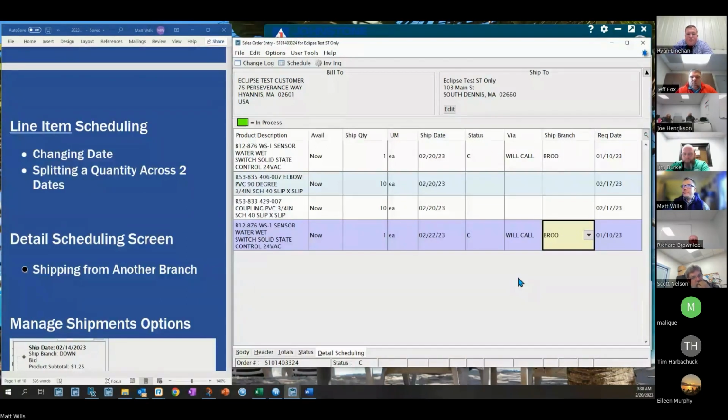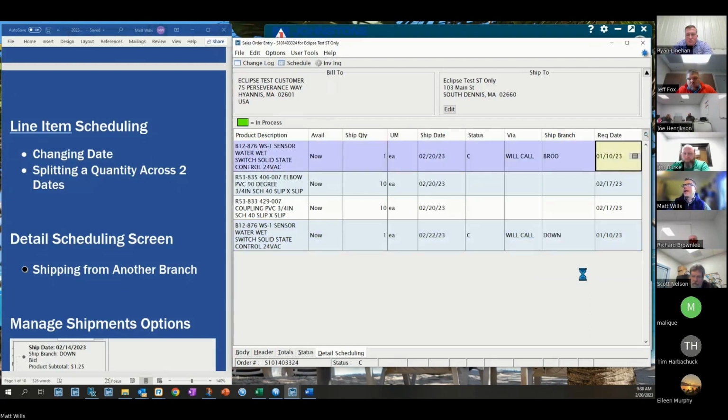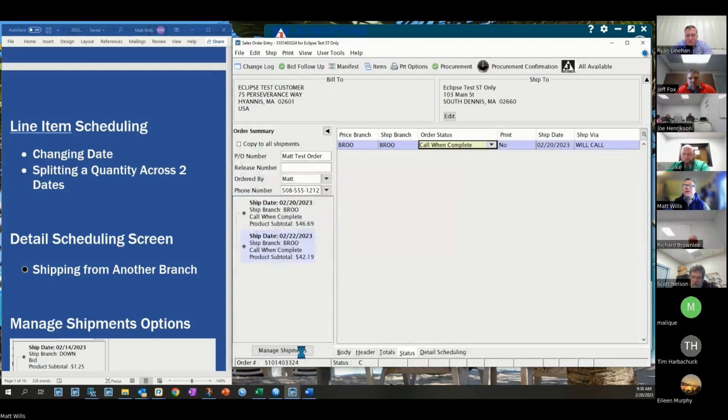So let's say, for whatever reason, the customer wants one of these B12876s. He's going to pick it up in Downingtown. So this is where I can change the branch. I could also, like I said, change ship via, and I could change the status. Anything you do in the detailed scheduling screen is summarized in the status screen. Status screen, you only get one line per shipment.